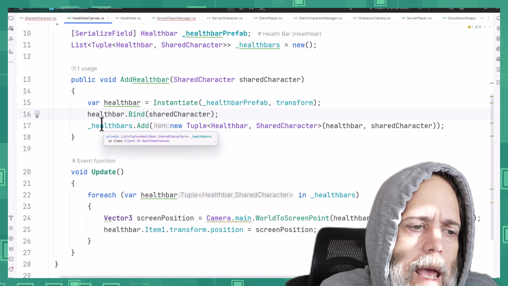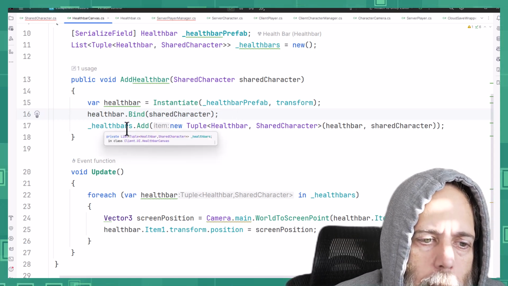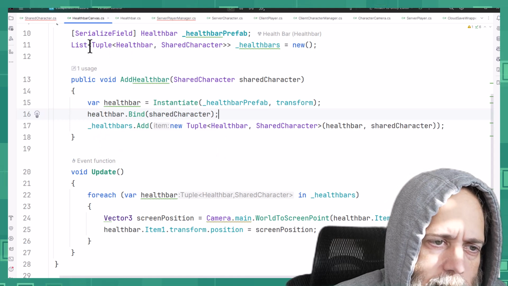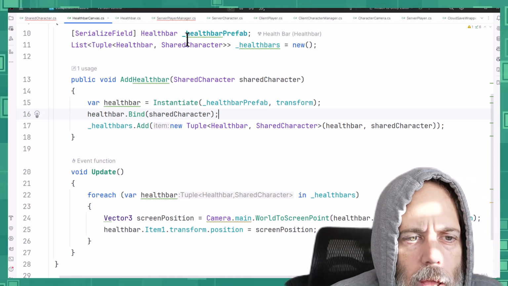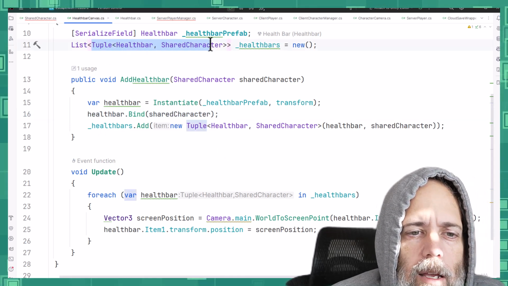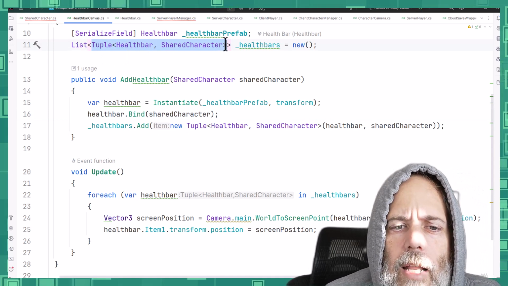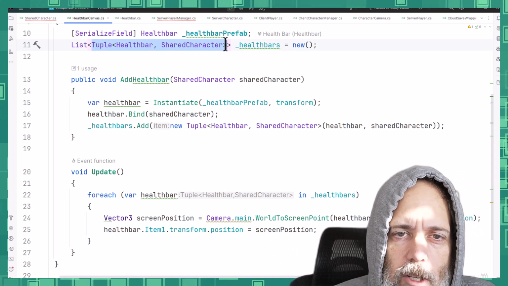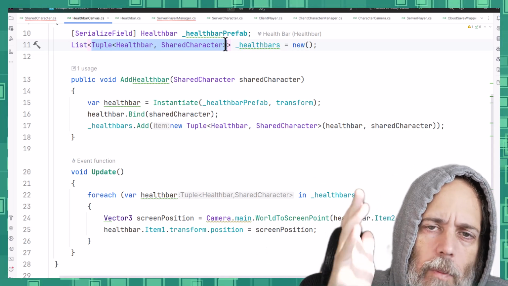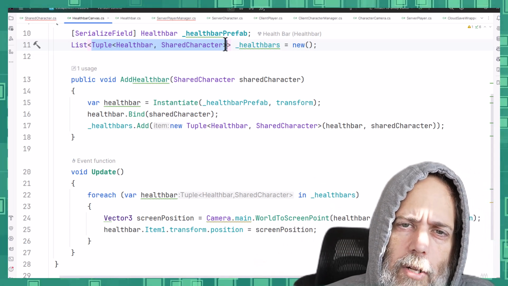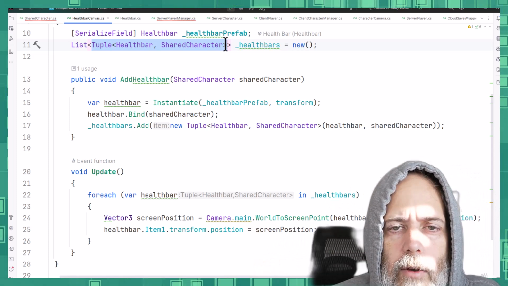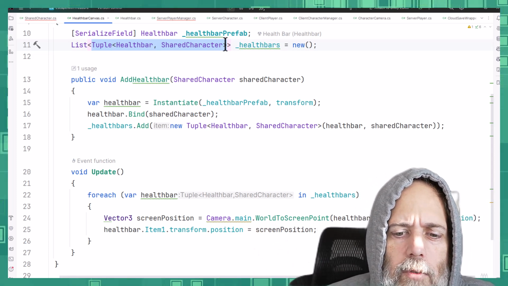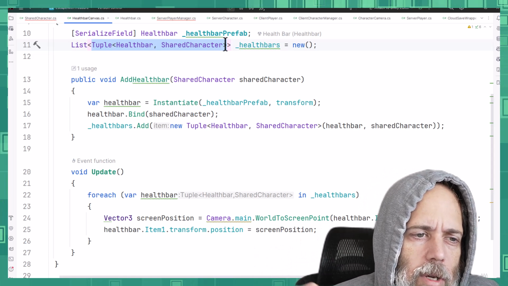Then finally, we add them to a list of health bars. The health bar list is a list of tuples of health bar and shared character. This is just a kind of temporary data structure that has multiple items. It's kind of like creating a struct or your own class that had a health bar and a shared character, but it's one where we don't have to go about defining it. We just know that it's a set of two items. We've got item one and item two, and you can have more than two.